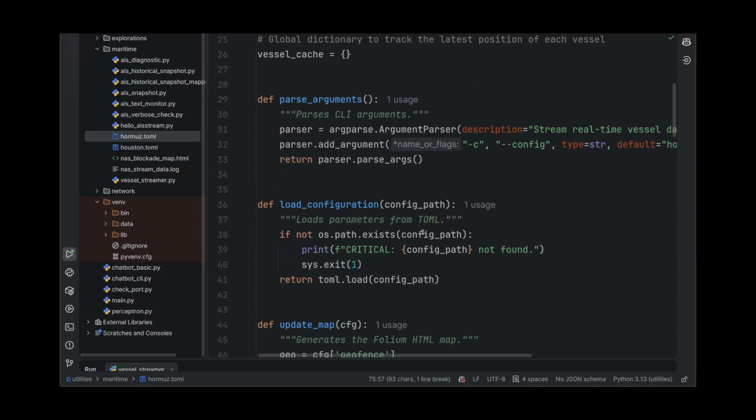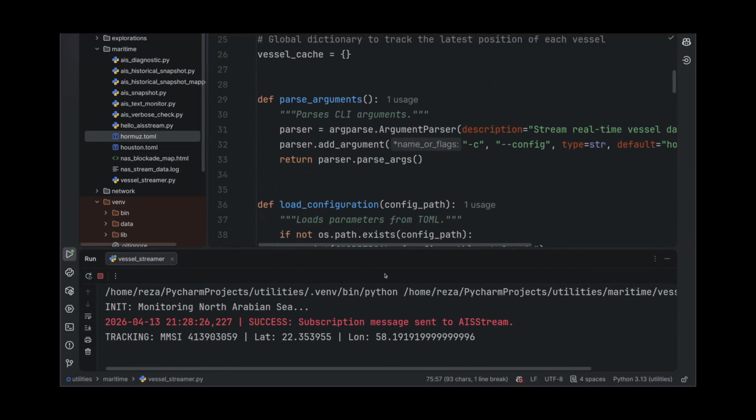So let's go ahead and run this and see what kind of output we get. You can see right away that it does acknowledge reading the config.toml file, and it establishes a connection to the AIS stream through that async WebSocket call. And it's reported a single vessel with the ID here and the lat long, which is inside the bounding box.